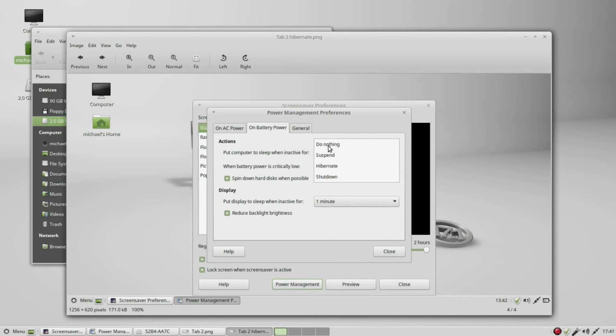Let's start with shut down. When there's not enough battery power to go on, the computer will shut down and everything in memory will be lost. The computer will shut down normally, and when you plug it in or put in a charged battery, you can power up and start fresh. Do nothing. This will just keep it running until the battery just dies. Everything in memory will be lost, and it's really not the best way to shut down your computer. I would stay away from this choice.